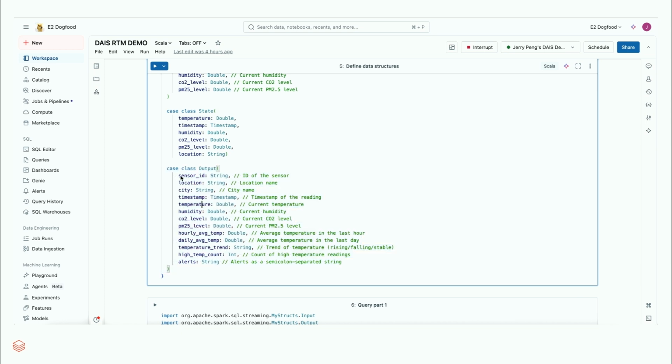It contains the sensor data, the row input of the query, and also the analytics, some of the aggregations such as daily average, temperature trend, high temperature count, and any alerts that are produced when any of these readings, such as temperature or humidity, cross a certain threshold, and we want to alert on those high readings from the sensors.